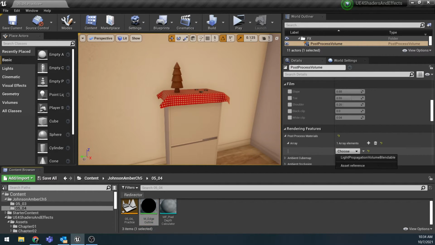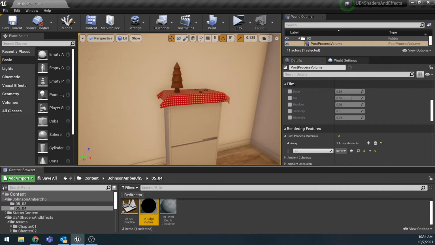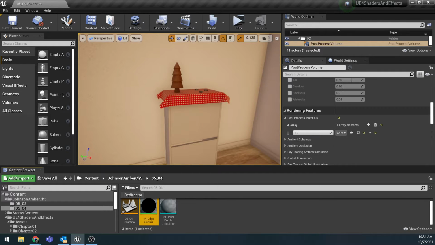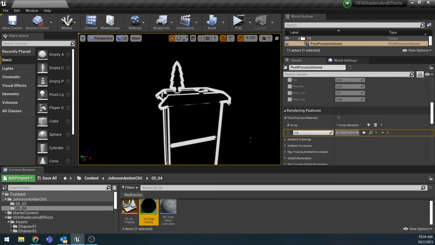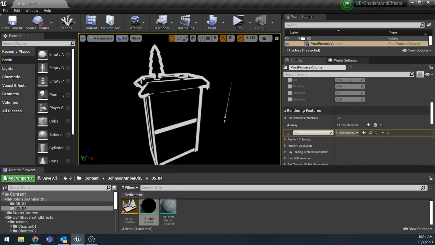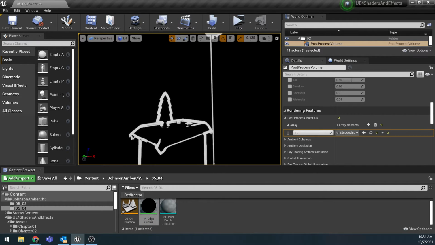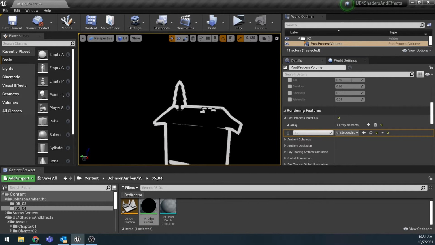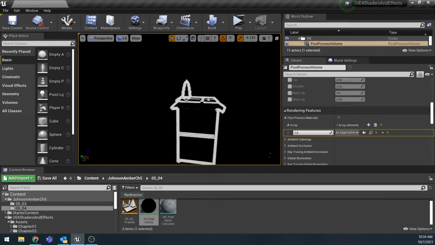I'm sorry, we have to do asset reference first. So hit the plus, choose asset reference, and then we can drop that M edge outline. And it should instantly start working. So if you are not having it work, I would go back and double check. But we get stuff like this. If we move in and out, you can see how it changes.